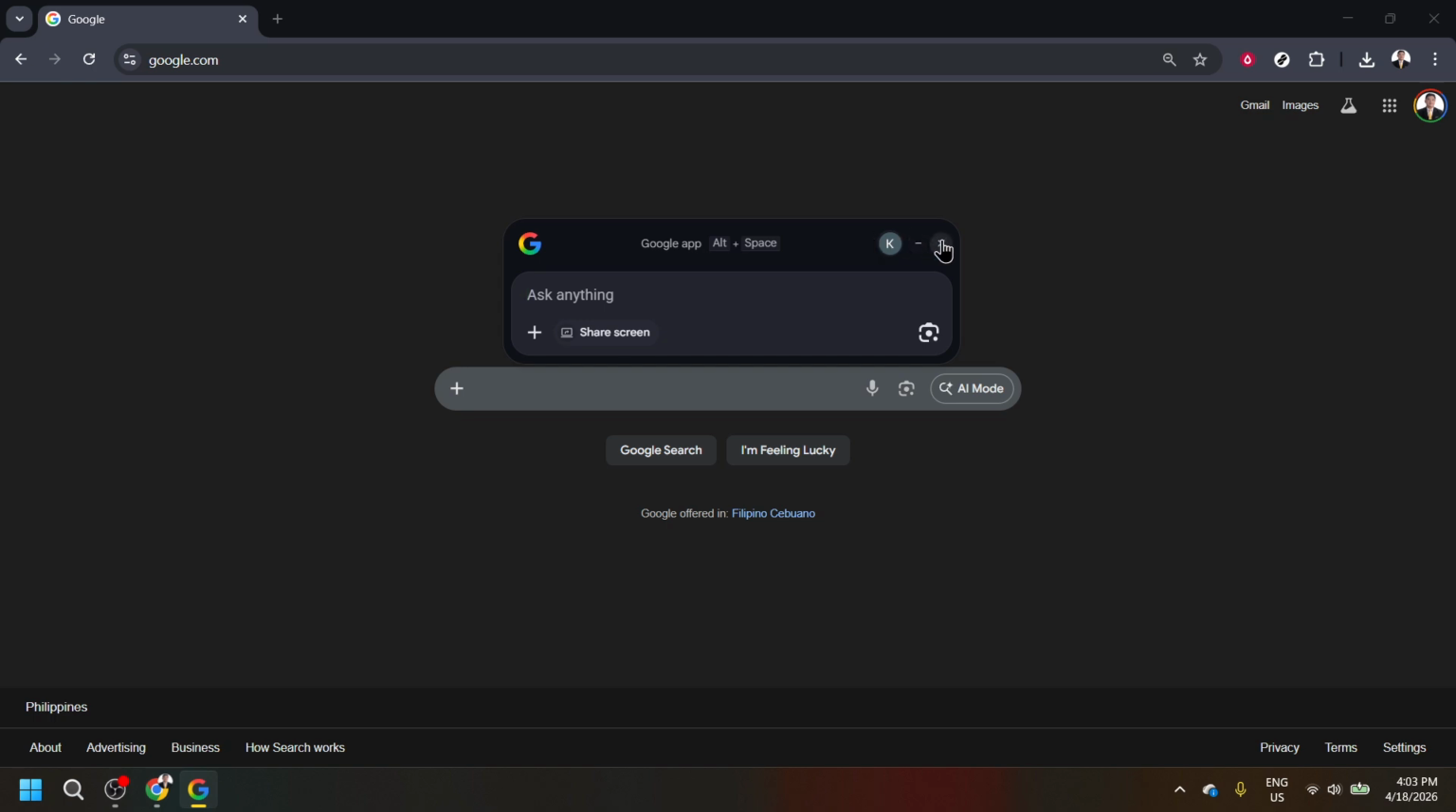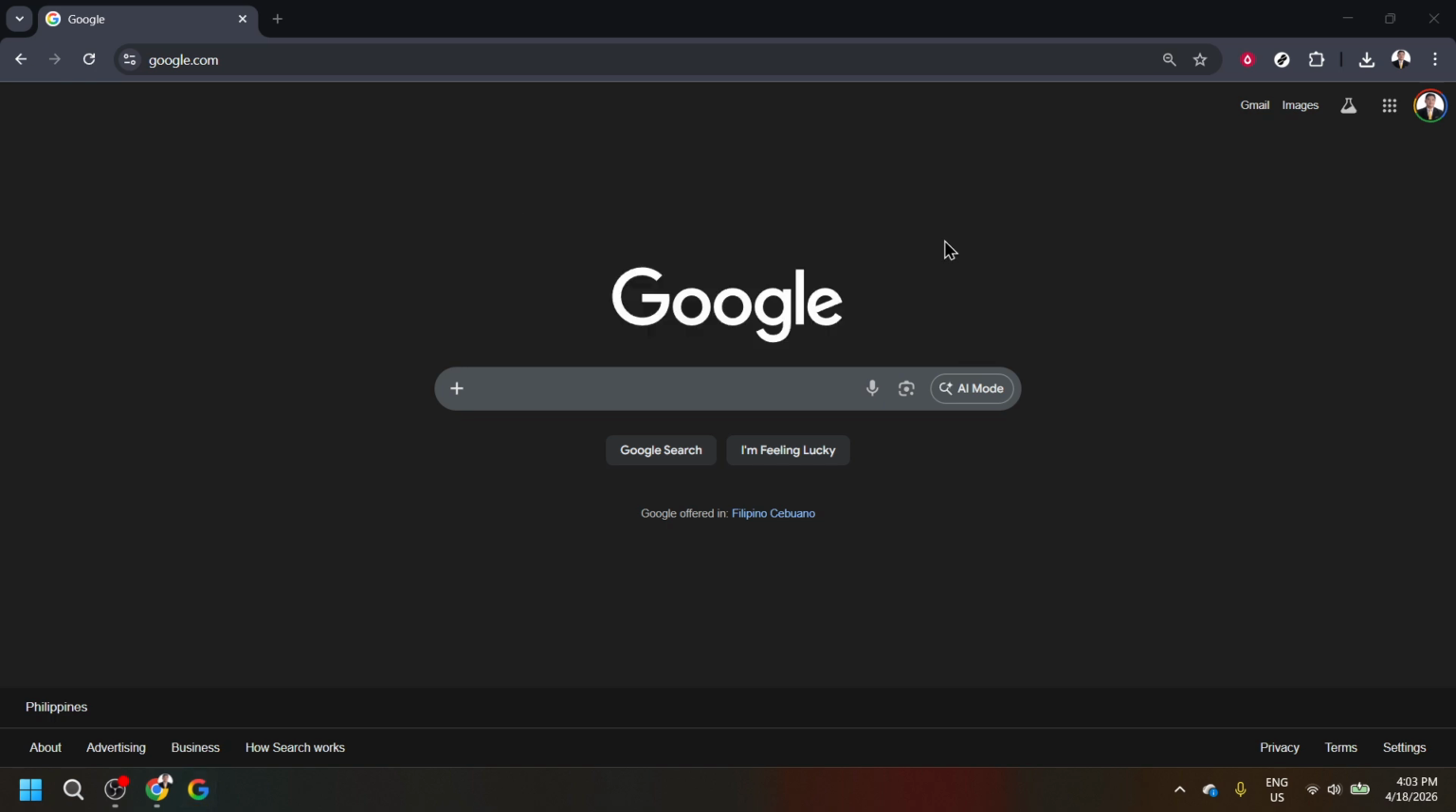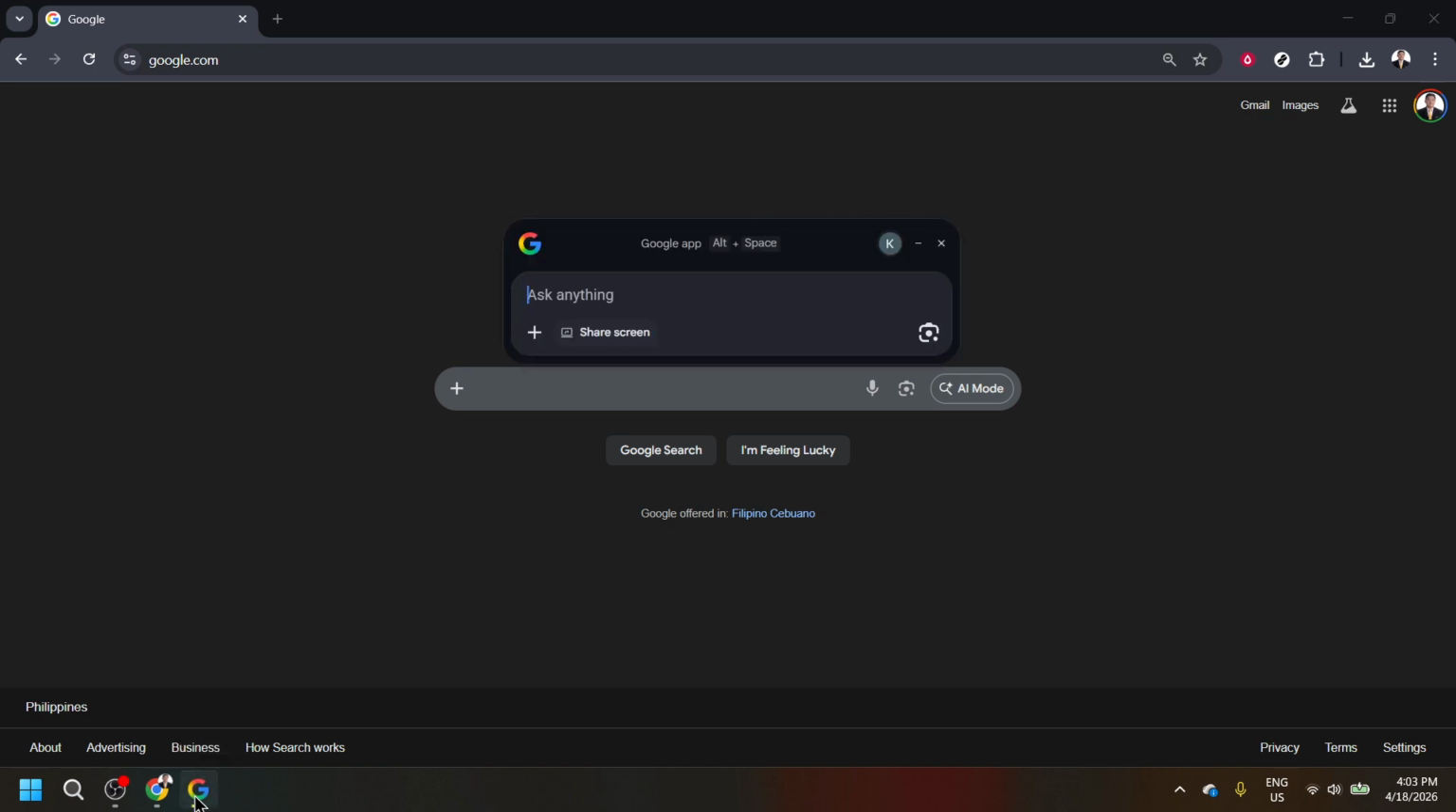Now, let's confirm it worked. Close the Gemini app. You can click the X in the top right corner of the window. After it closes, look closely at the taskbar. The Gemini icon should remain visible there. If it stays put, your pin is successful. If the icon disappears, it wasn't pinned.